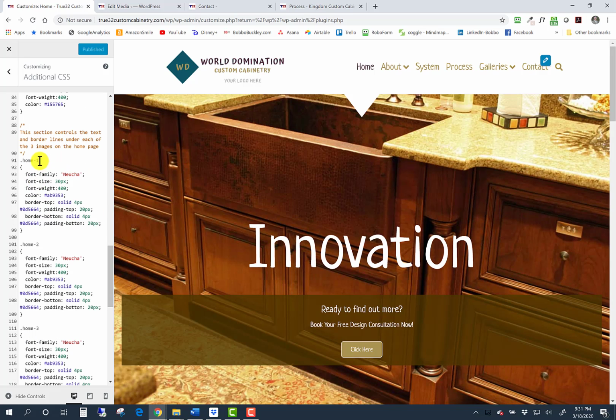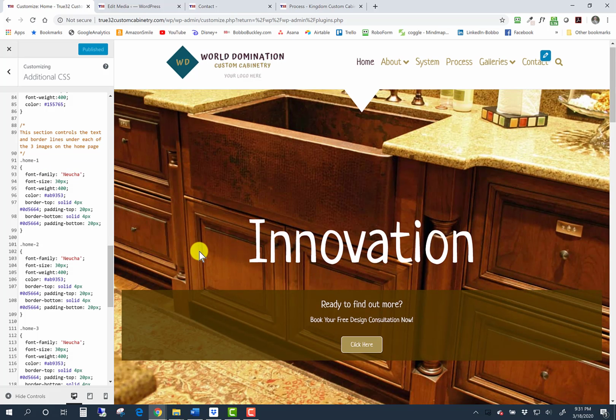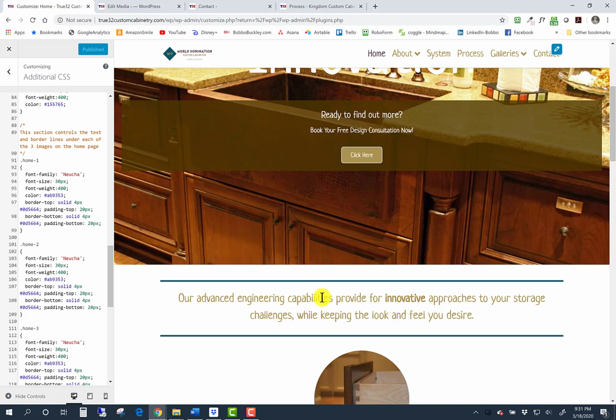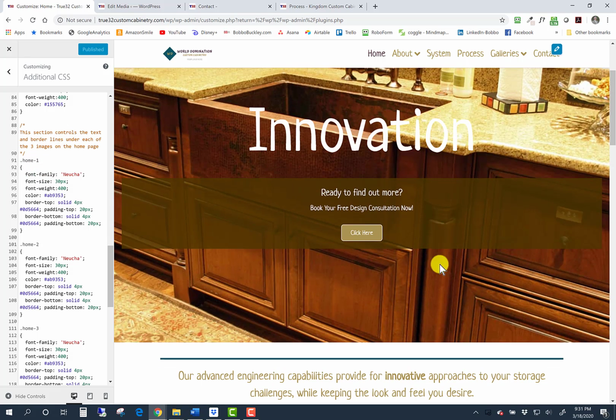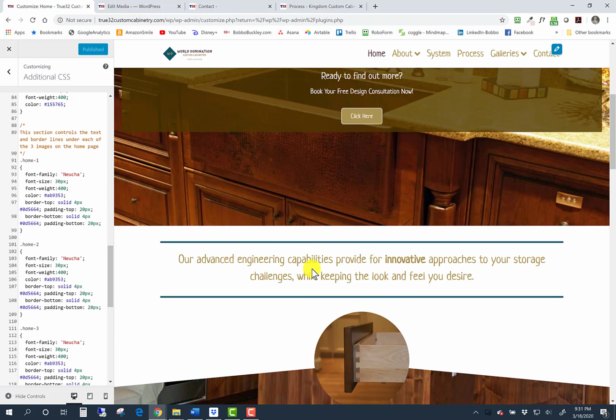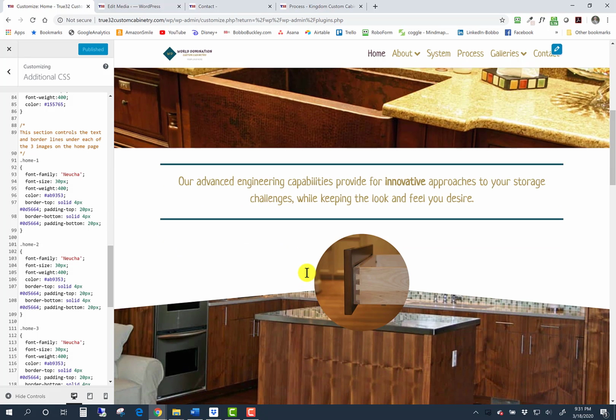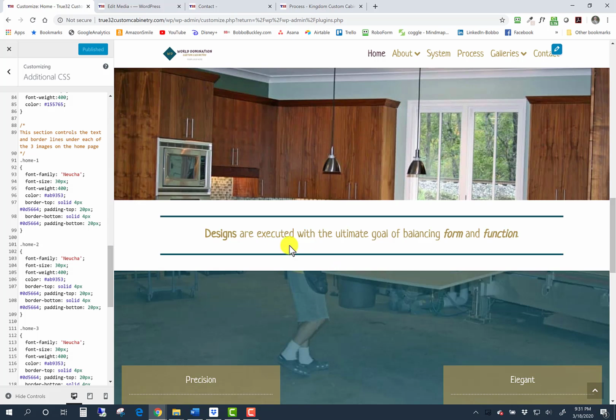So this home one is controlling text and borderlines in each of these areas. So it's controlling this, this, and this. And home one is this first one under this very first picture, this first area where there's some text here. And so you could make them different colors. You can see now that how I've done it is I've come back and I've made them all the same.